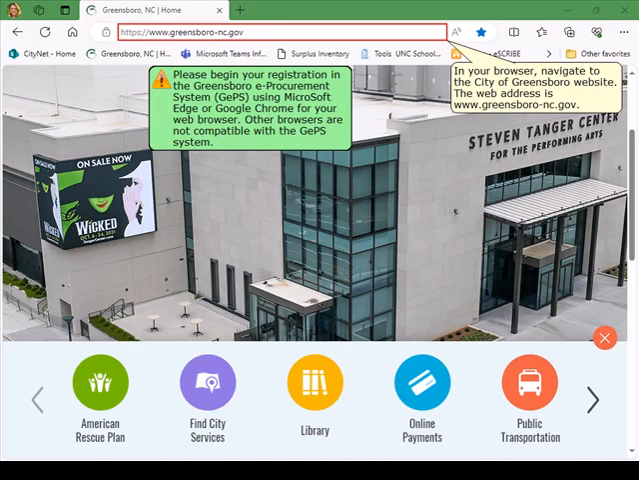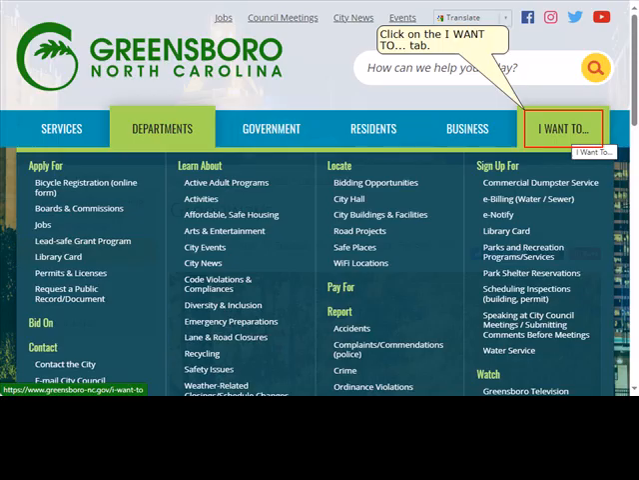Please begin your registration in the Greensboro e-Procurement System, GePS, using Microsoft Edge or Google Chrome for your web browser. Other browsers are not compatible with the GePS system. In your browser, navigate to the City of Greensboro website. The web address is www.greensboro-nc.gov. Click on the I Want To tab.